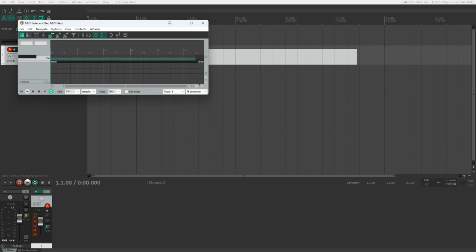So for example, if I set my grid to quarter notes, grid quarter, and then I press Ctrl Alt Shift I, which is the insert action that I just assigned, I will have 3 notes, my chord inserted into this project.